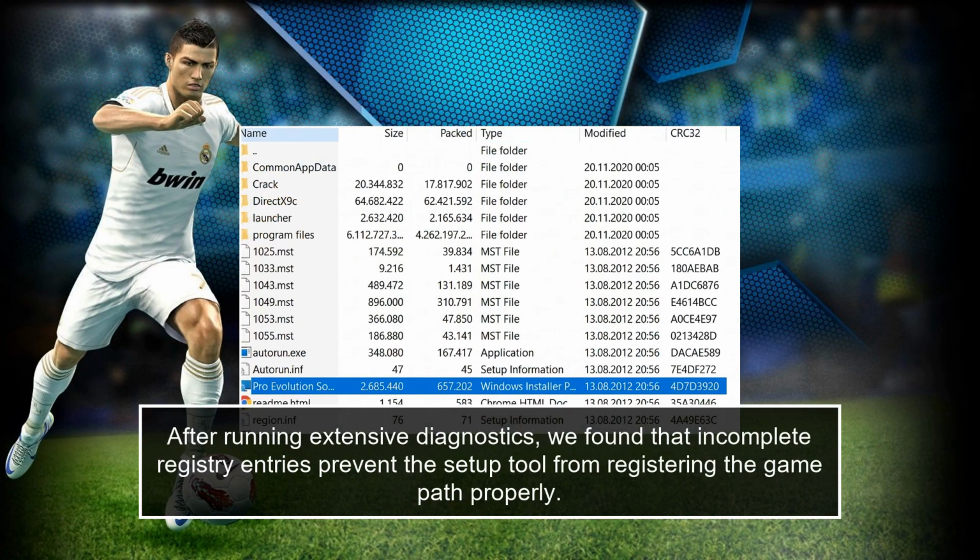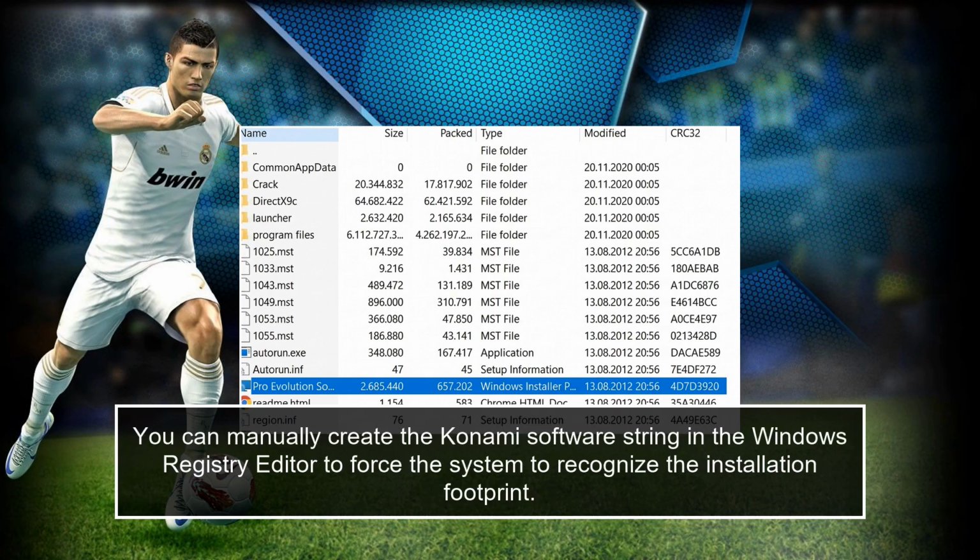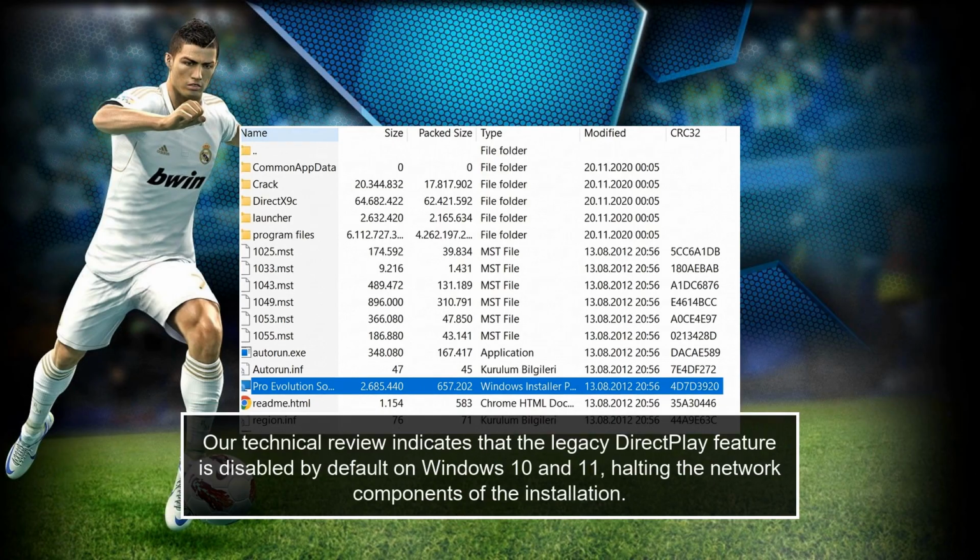After running extensive diagnostics, we found that incomplete registry entries prevent the setup tool from registering the game path properly. You can manually create the Konami software string in the Windows registry editor to force the system to recognize the installation footprint. Our technical review indicates that the legacy DirectPlay feature is disabled by default on Windows 10 and 11, halting the network components of the installation.